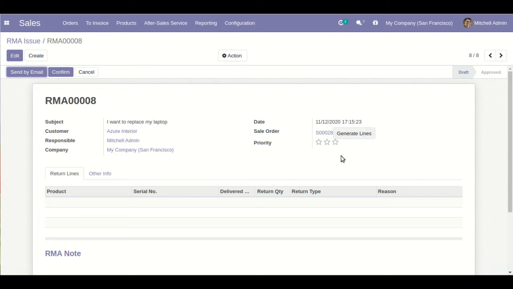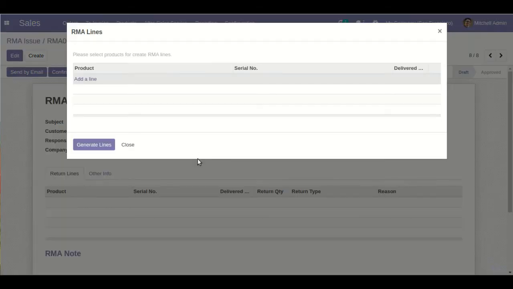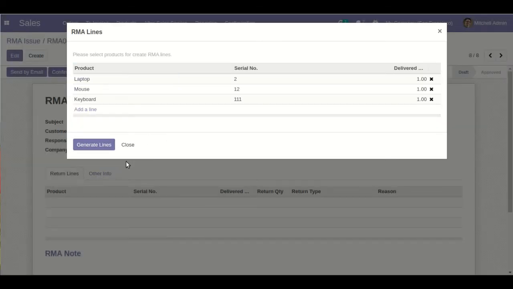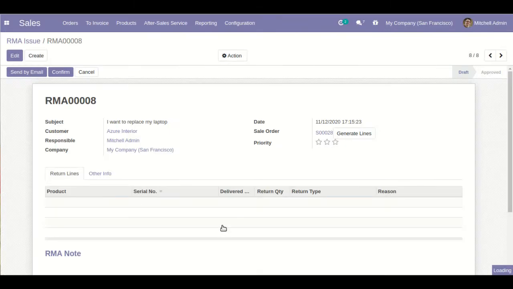Here you can see the generate lines button. By clicking on that, the system will ask us to select a particular product like a laptop, mouse or keyboard. So suppose I am selecting these products, we will select just these 3 products, and generate lines.